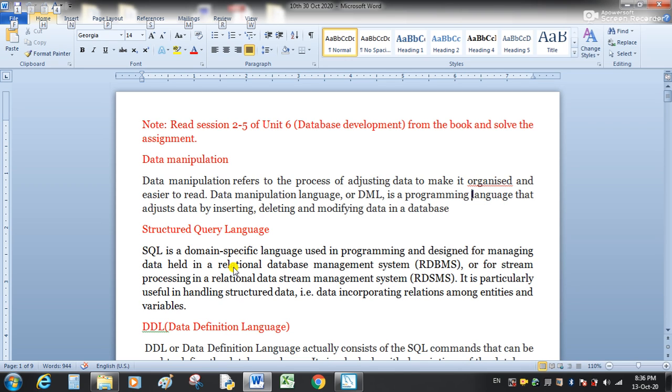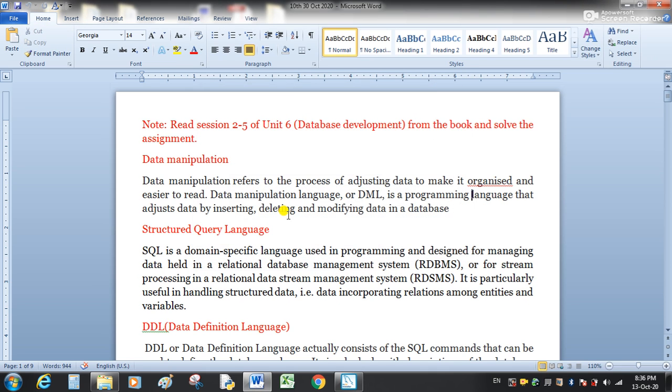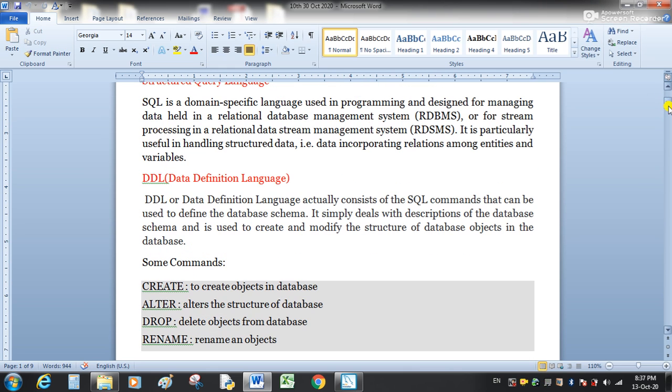SQL is a domain specific language which is used for designing and manipulating data in a relational database management system. It is particularly used in handling structured data, that is, data incorporating relations among entities and variables. Entities can be anything. The main parts of SQL are data definition language and data manipulation language.